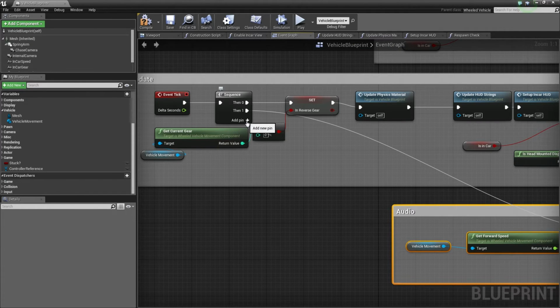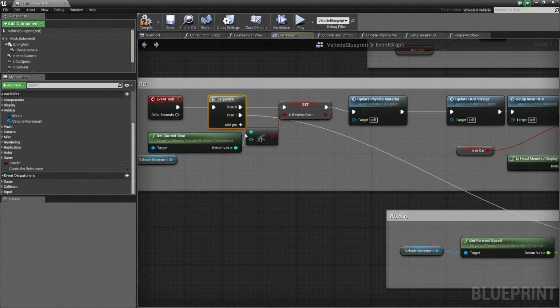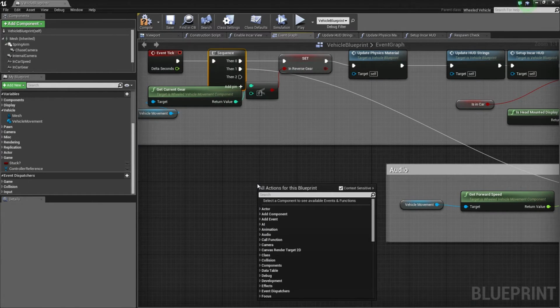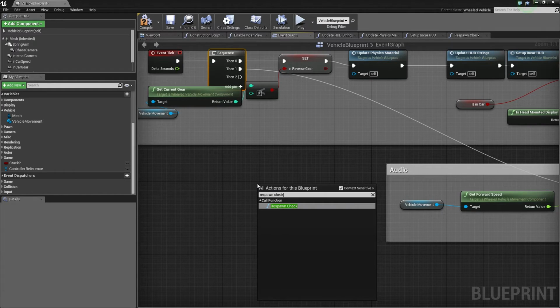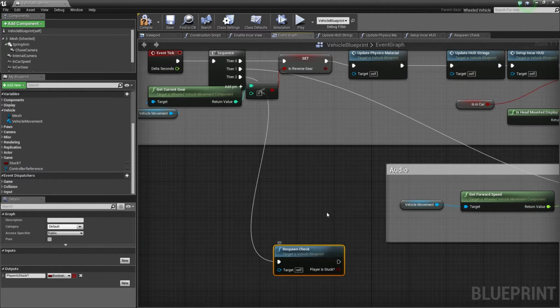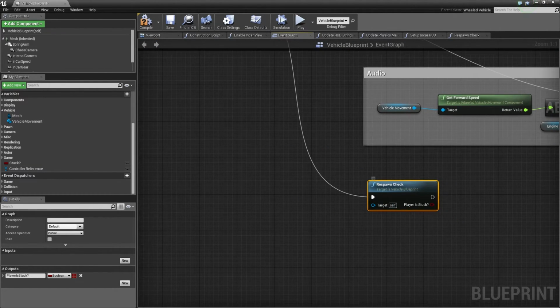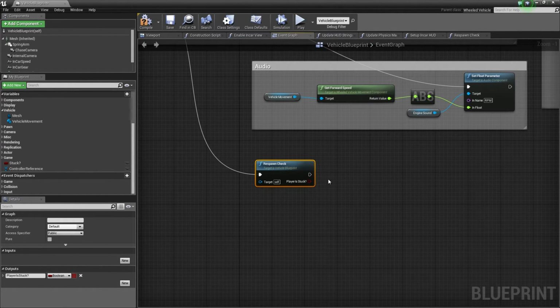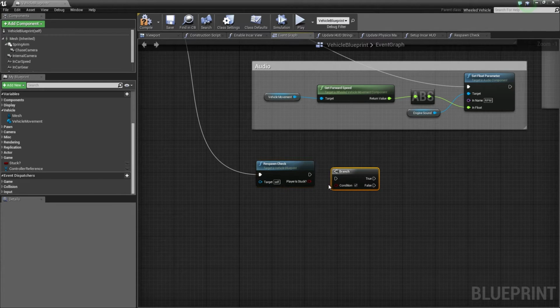So let's go ahead and add a pin down here on this sequence node next to the event tick. So add pin. And we're going to right click in the graph and we're going to call our respawn check function. So we're going to call our respawn check. I'll plug that in like so down here. Maybe I'll move it underneath like that. Yeah, it looks a little bit better. So here's our respawn check. We're going to hold B to create a branch and left click. Plug in our player is stuck into the condition, like so.